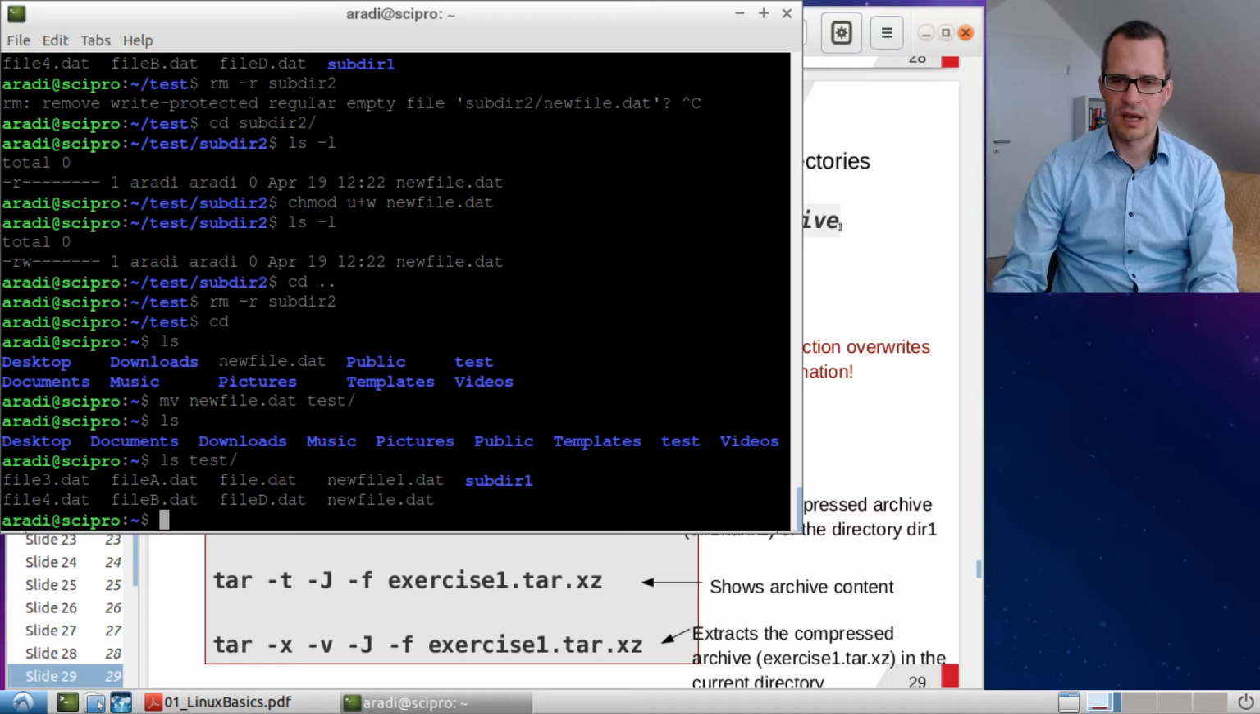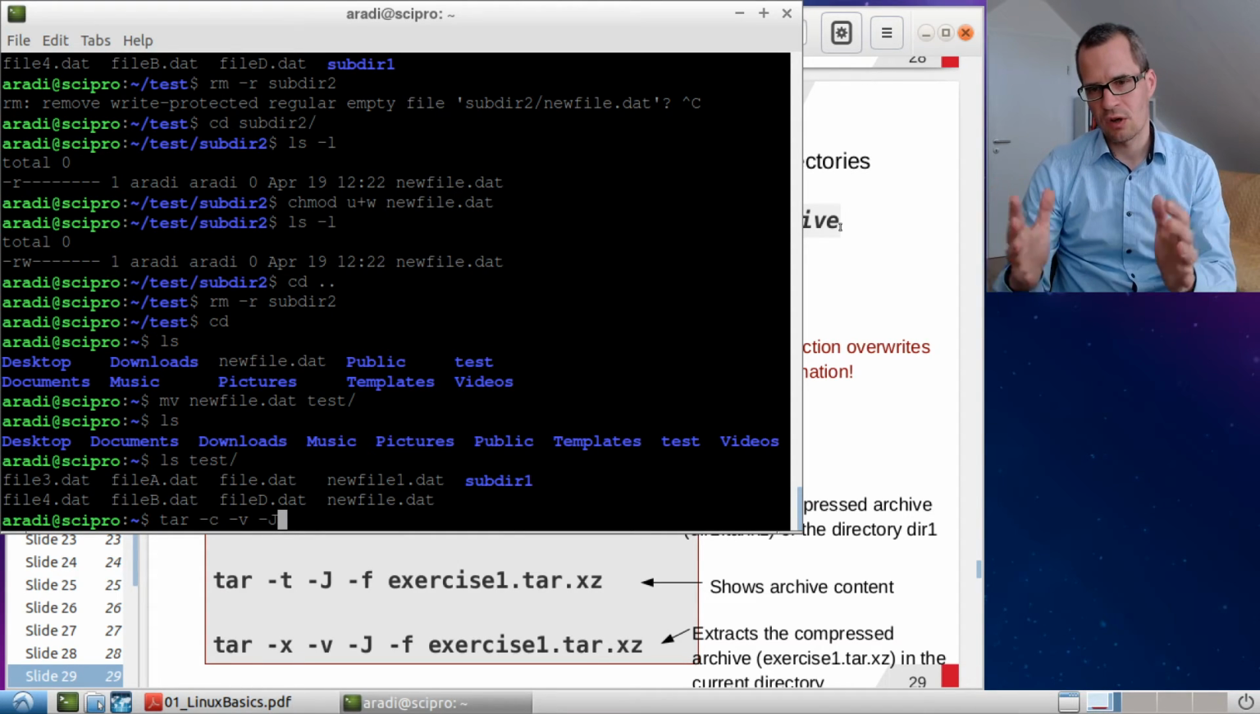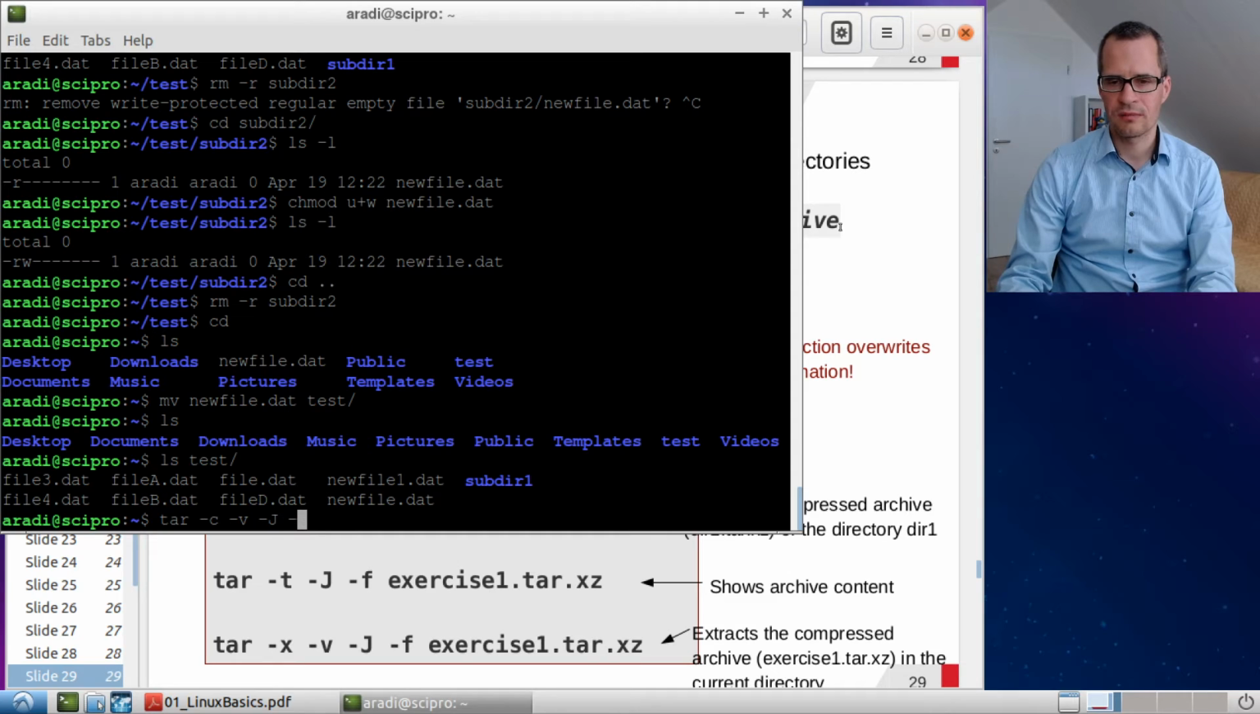And now we want to create an archive with the test folder, so we are saying tar -c for creating, -v for verbose, -j, so the archive should be compressed with the XZ algorithm, -f, the archive should be called test.tar.xz, so it's a tar archive with XZ compression, and the only thing I want to include into this archive is the test directory.